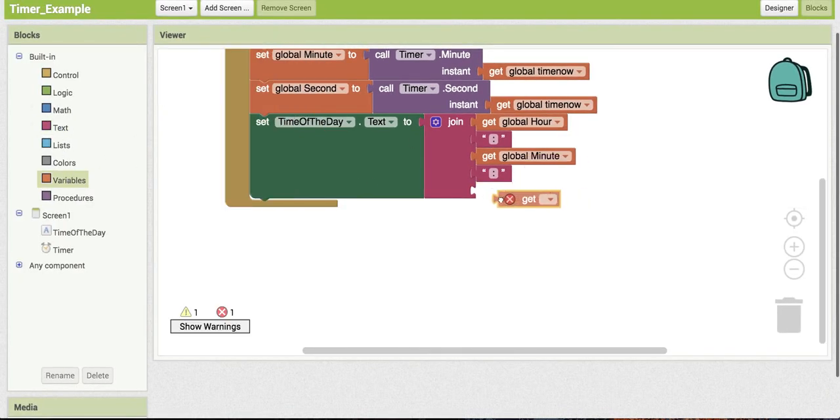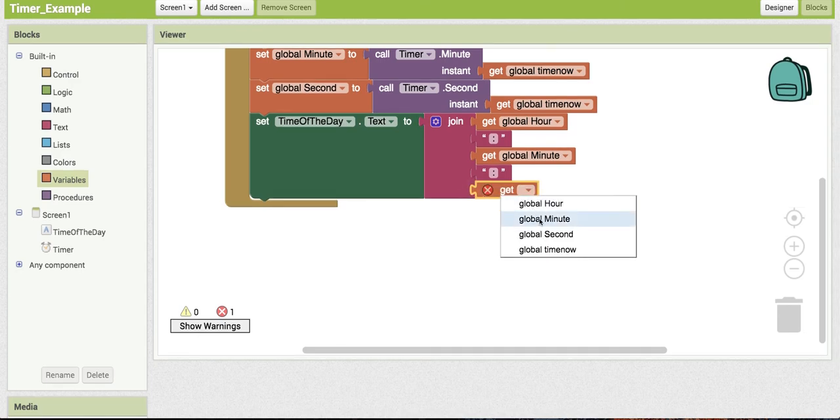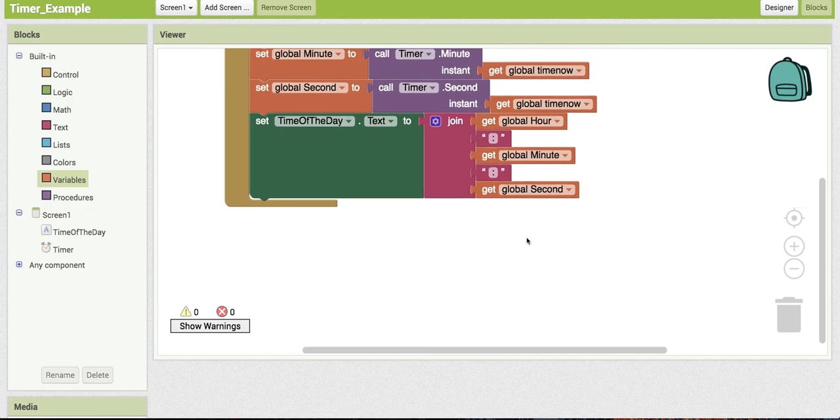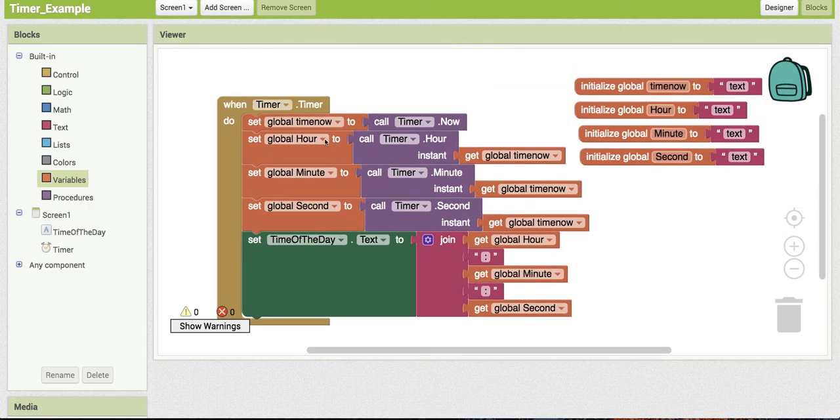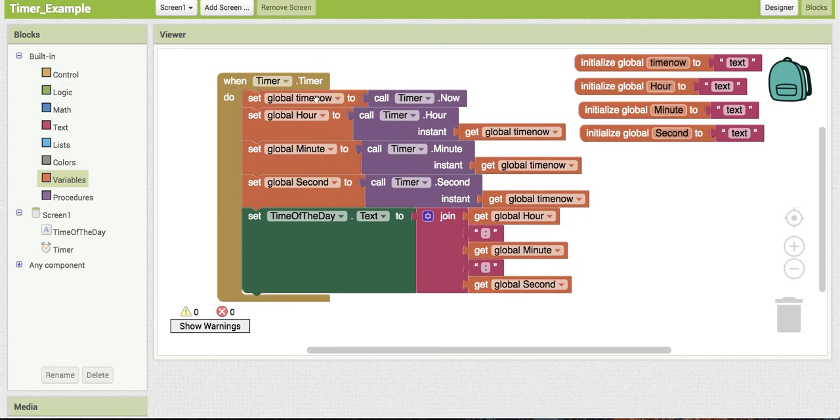And the last variable would be seconds. That's going to join those three with a colon in between. So it's going to give me the hour of the day, and it's going to change what is displayed on time of the day. It's going to change the text. It's going to do that every second.